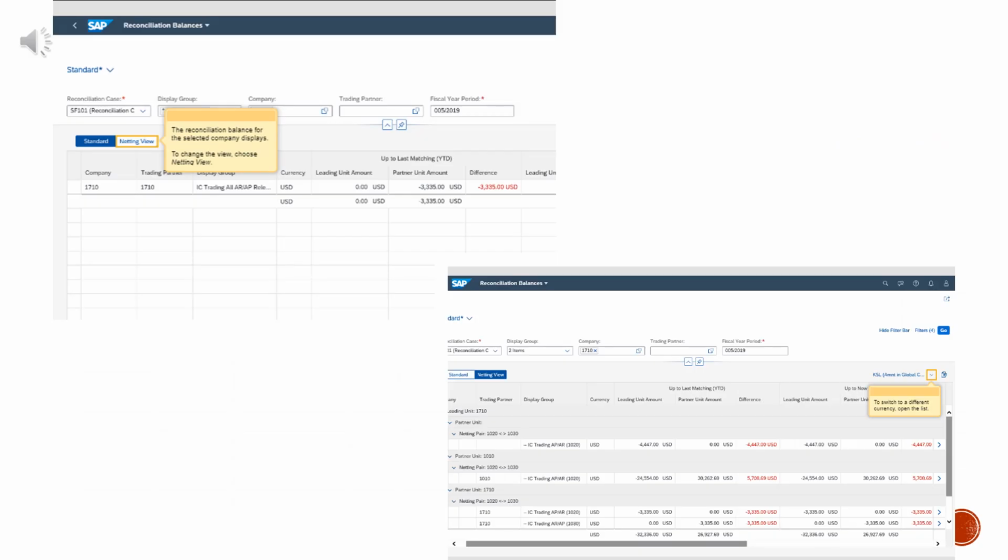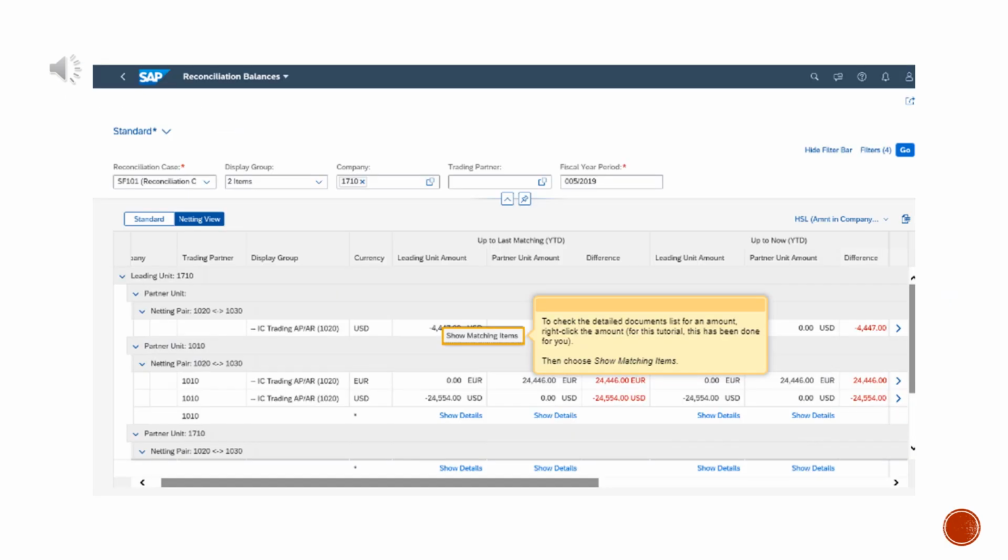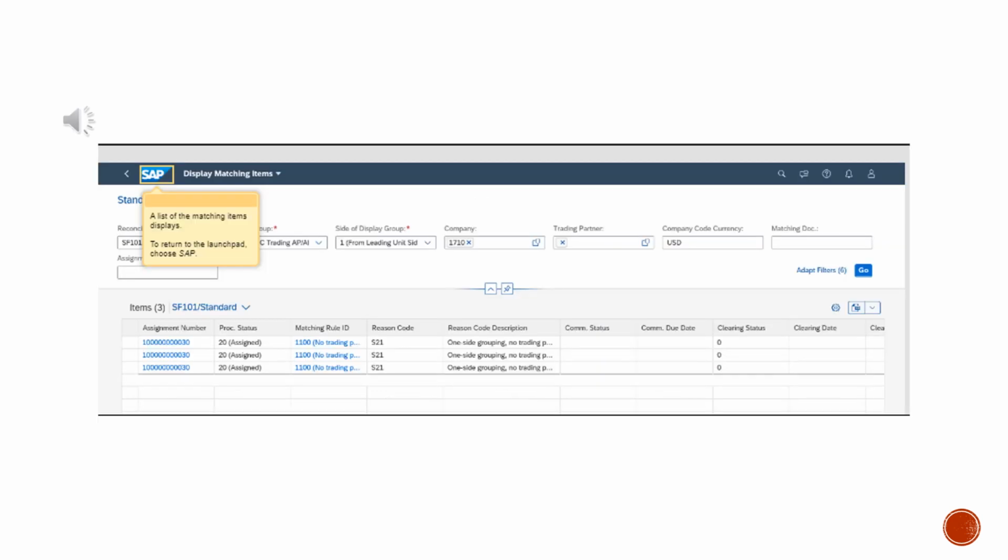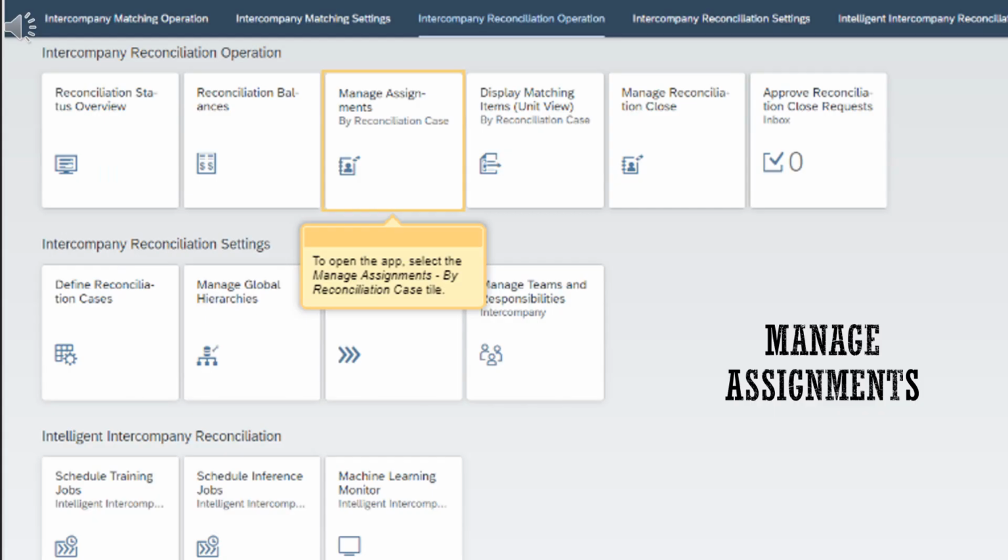Here, we have the same screen with those options, from standard view to netting view to selecting currency. If you want to see details for any amount, you right-click on it and select Show Matching Items. The system will take you to another app, which is Display Matching Items for a detailed view. Let's continue with Manage Assignment by Reconciliation Case.